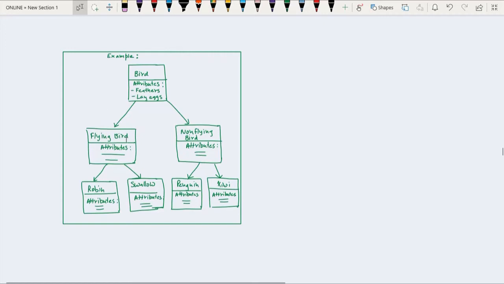So what will be the attributes of this flying bird class? Its own attributes plus the attributes which are inherited from the parent class. Similarly, there is also a class called non-flying bird with its own specific attributes plus the attributes inherited from the parent, that is the bird class. So the total attributes of the non-flying bird class will be its own attributes plus the attributes of the parent class. Similarly, robin and swallow are two classes which acquire the properties from this flying bird class.